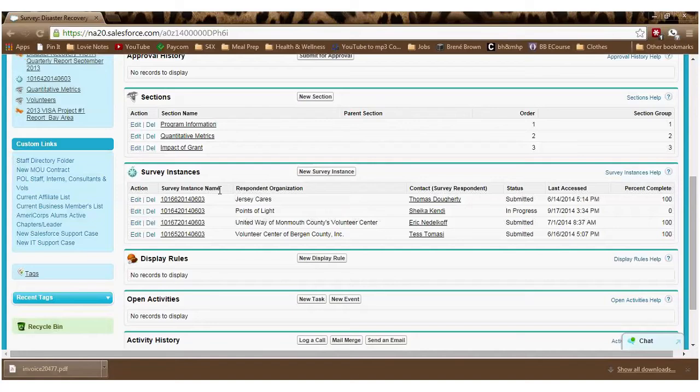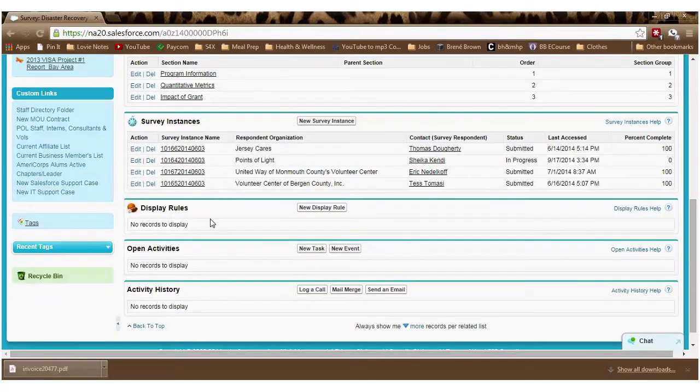I'm going to go over what that looks like as well. Okay. The next thing that you will see on this page are display rules. The display rules are kind of like a skip logic. So if yes to this question, then skip to this one. If no, then skip to that one. That's what the display rules are, and you have to actually create a display rule.